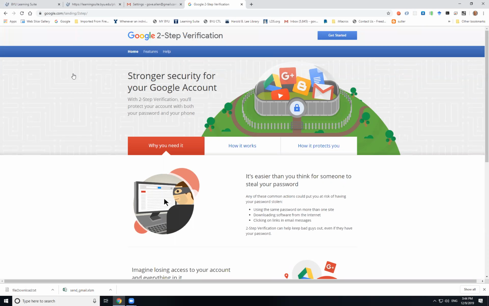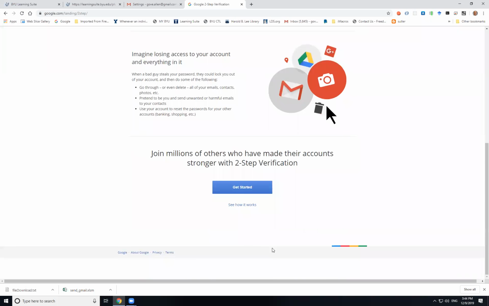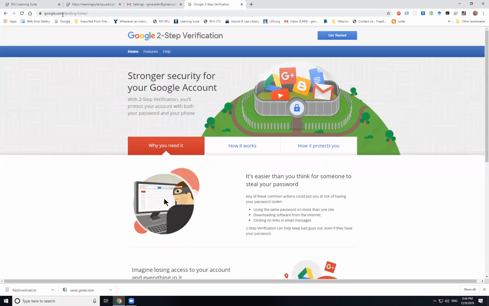So let's just take a minute and get ourselves set up with two-factor authentication, if I can remember how to do it, because it's been a long time since I set mine up. So I just came to Google. I Googled Gmail 2FA, which is kind of short for two-factor authentication. And it brought me here, and I'm going to go to get started. First of all, does this look like a Google? Yeah, it does, google.com. I'm feeling pretty comfortable. I'm in the right place.